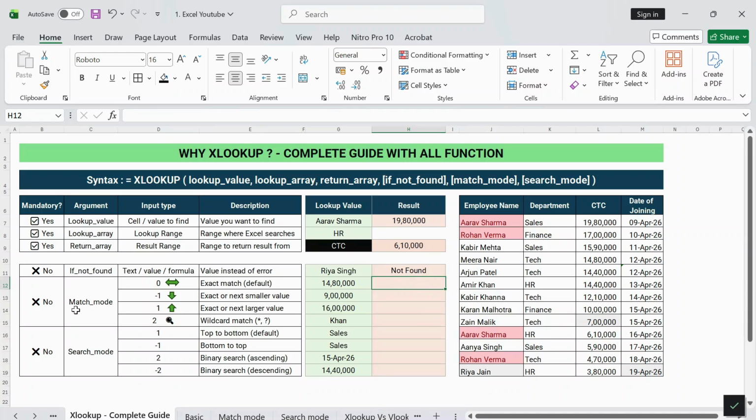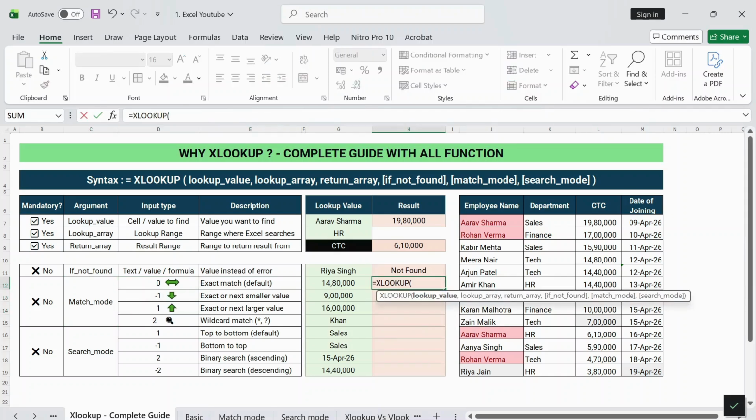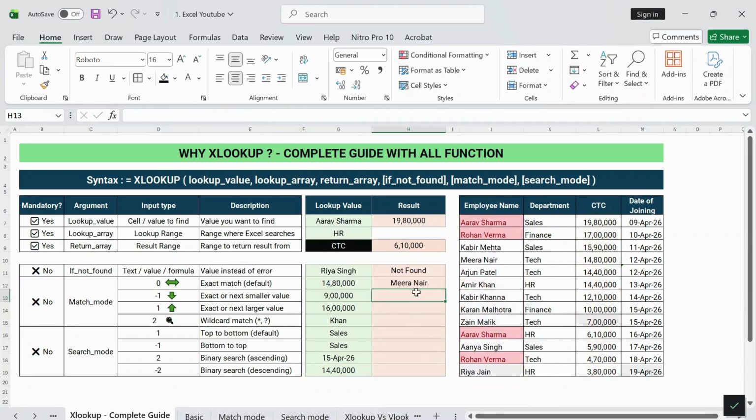The 5th argument in XLOOKUP is match mode. The match mode argument tells Excel how to match your lookup value. Match mode 0 means exact match, and it is the default setting in XLOOKUP. So for this to work, you don't need to type anything extra. Just use the normal XLOOKUP formula, and Excel will automatically look for an exact match.